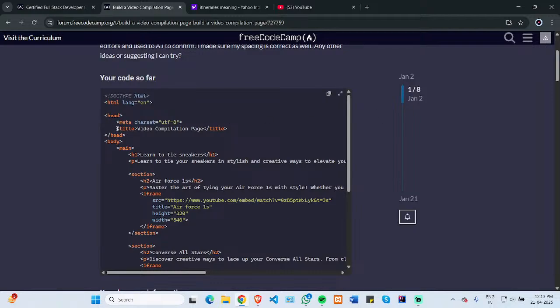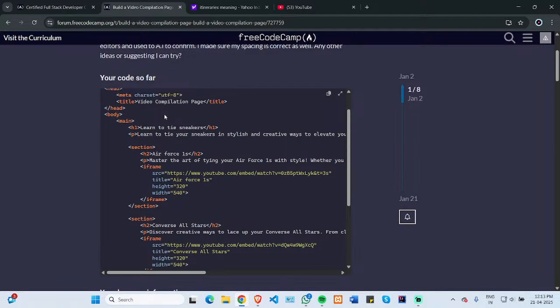The title here just displays this text on the tab. So if we open here, as we can see, build a video compilation is written inside this tab, which has the title build a video compilation page. So this is basically what will happen if we write inside title. So if we open this code on a browser, then this text will be replaced with video compilation page.